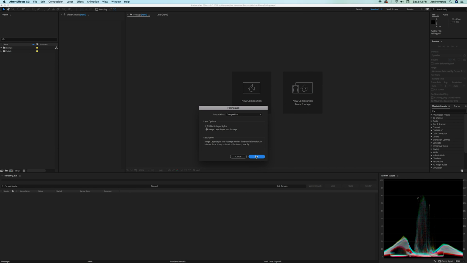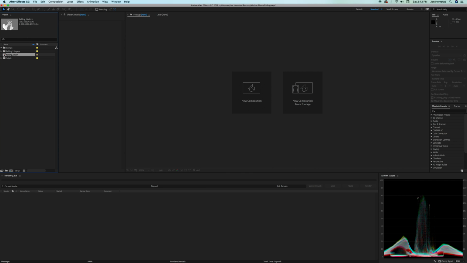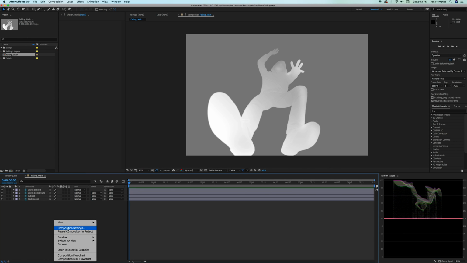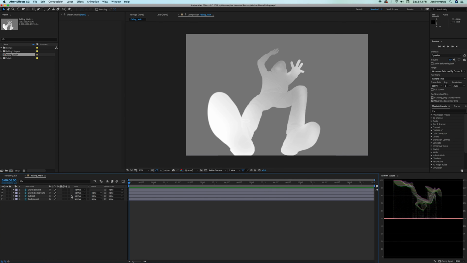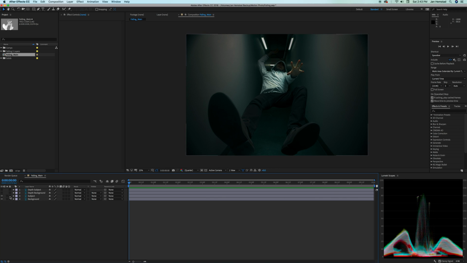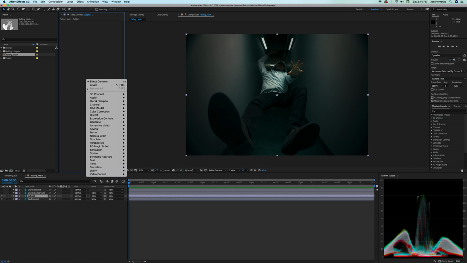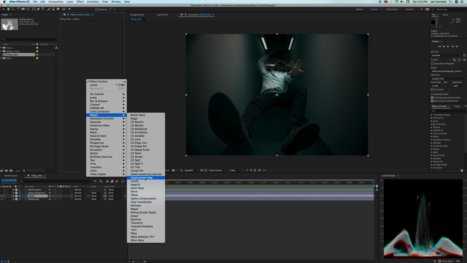So merge layer styles into footage. We don't have any layer styles, but just merge them into the footage. And then make sure our composition settings are correct. Yep, that's all correct. And we can leave the resolution because we're gonna scale it after the fact. That way we won't lose any detail. Check out our stuff, turn off our depth layers because we don't need to see them. Select subject to start. Right click on the effects dialog box and go distort, displacement map.